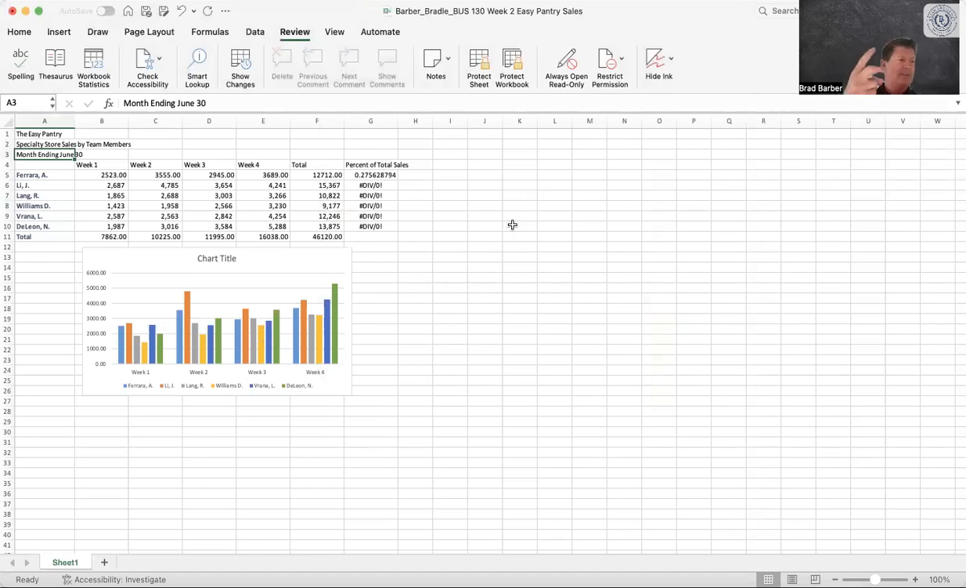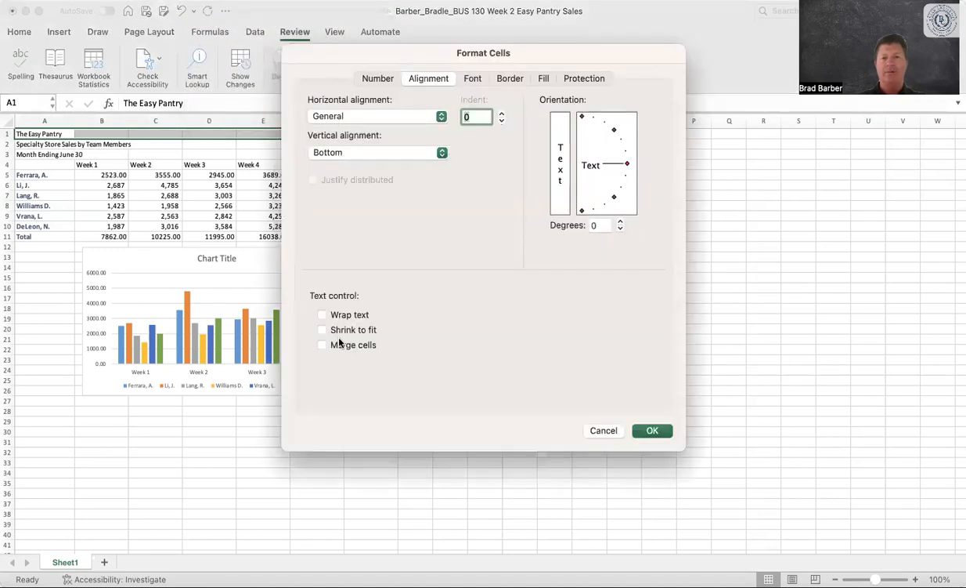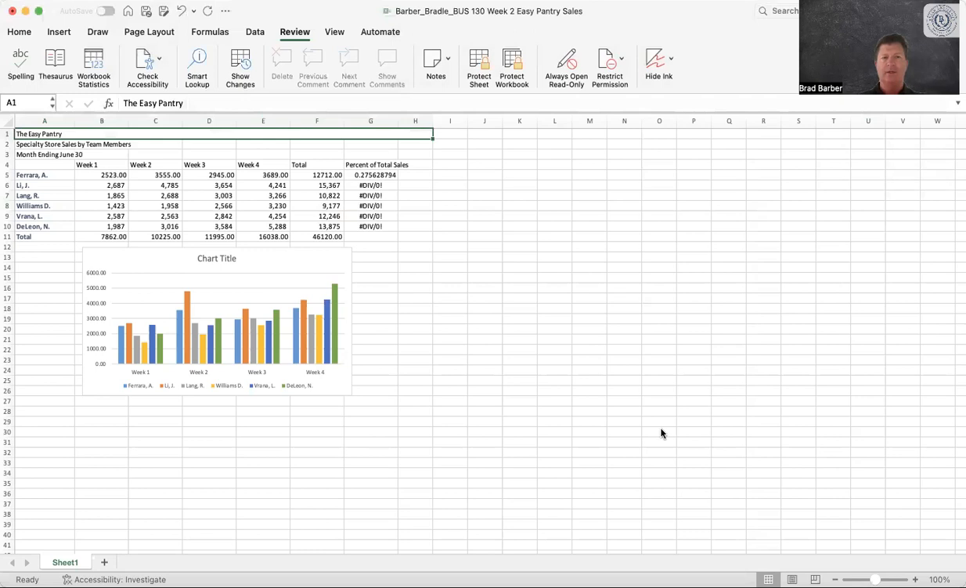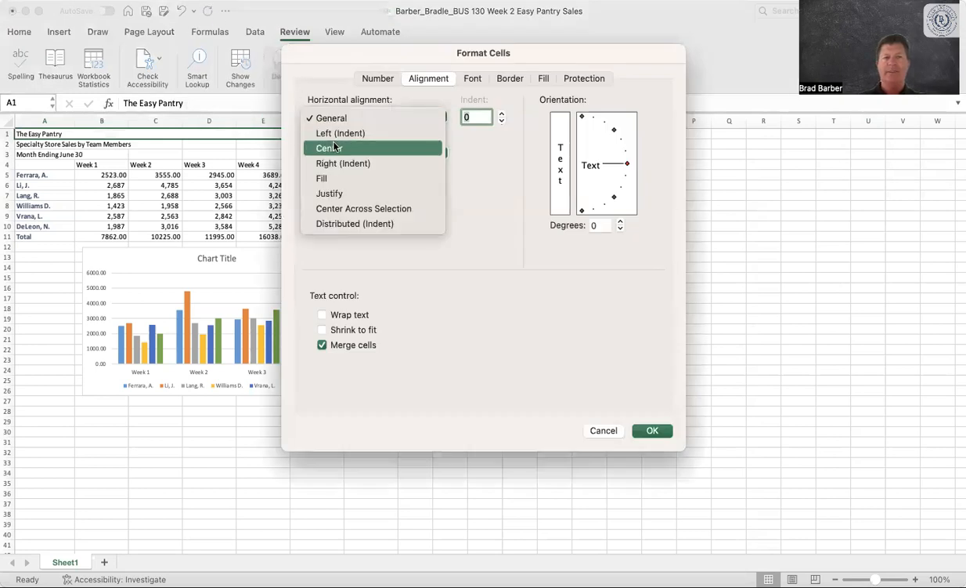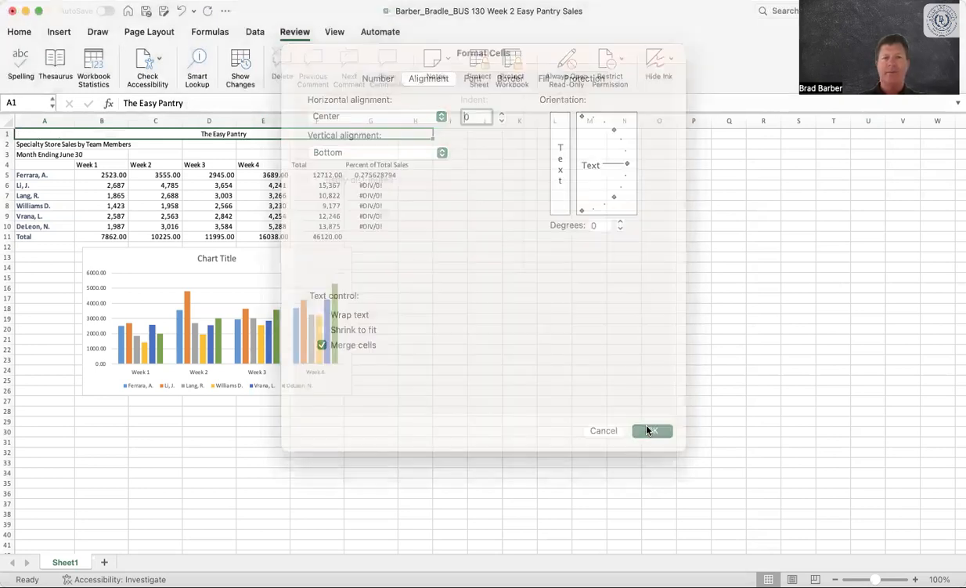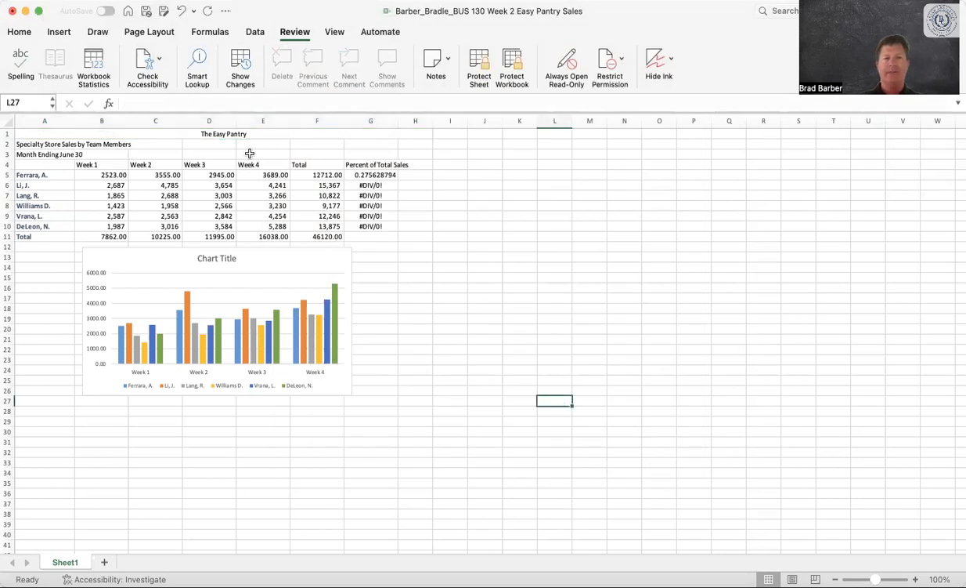Number 1 on the list was spell check. Number 2 is worksheet titles should be merged and centered. So here are our titles. What you're going to want to do is highlight each row section, so I'm going to highlight that section, and then I'm going to do format cells, and then I'm going to merge those cells. And if you watch them, those all merge. There's no more break between them. And then I can format the cell, and I'm going to make it go center, and hit OK. And then Easy Pantry Sales is centered and merged.